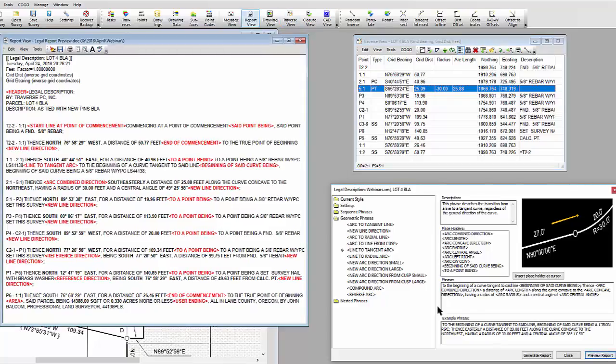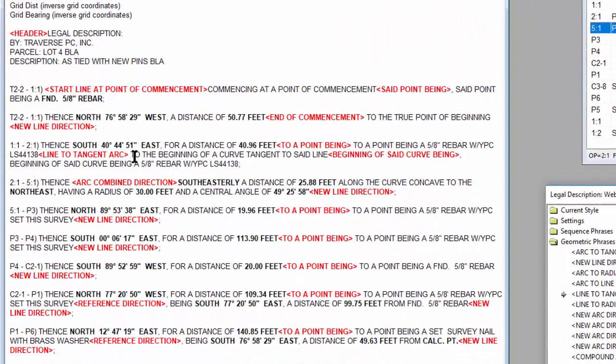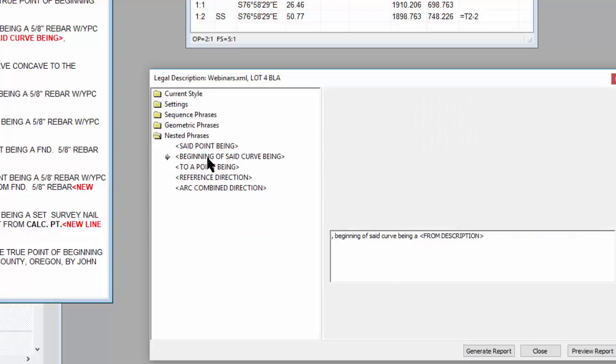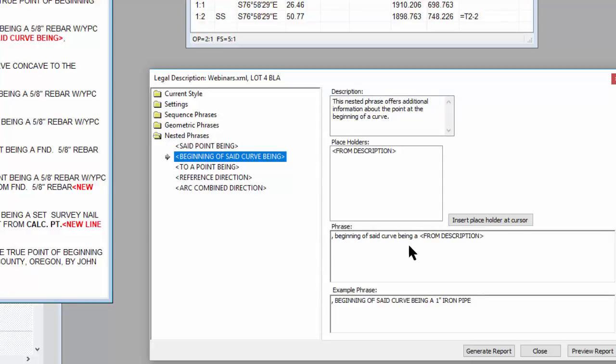Let's regenerate this. And look what happens to our line to tangent arc. To the beginning of a curve tangent to said line. Okay. Beginning of said curve being. So here's that nested phrase, which it brought in because we have a description. Beginning of said curve being a 5/8 rebar with the yellow plastic cap, LS 44138. So beginning of said curve, that's a nested phrase, which we're able to bring into this geometric phrase, and we edit it down here. Beginning of said curve being A, and then whatever the description is.